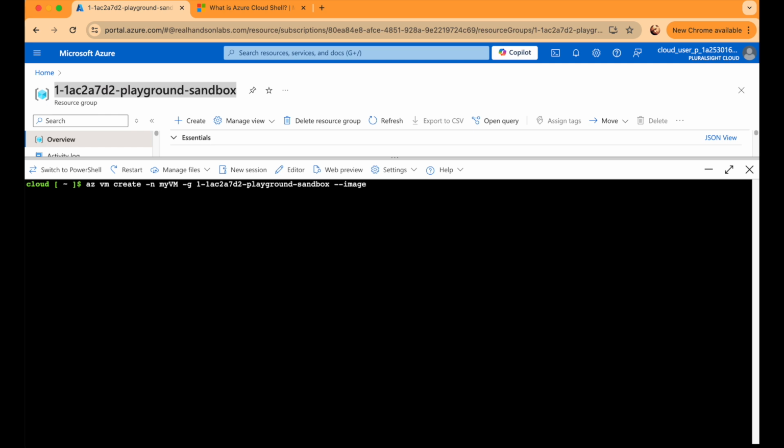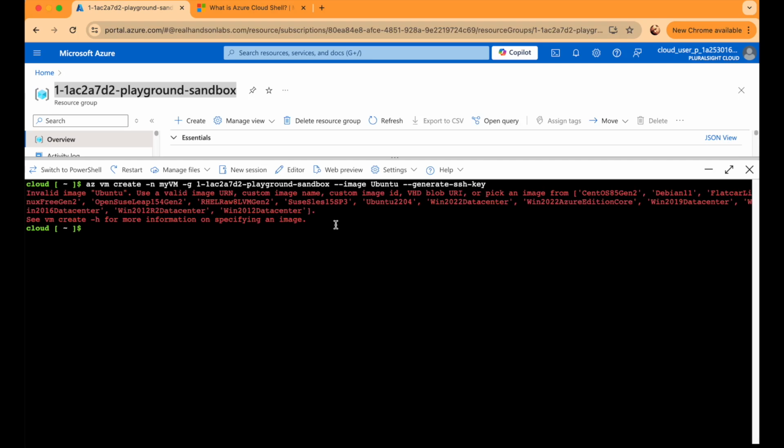So the image, let's give it as Ubuntu, and I will generate the SSH key as well, just to log into the VM. So generate SSH key. So that's it. So this will create. Okay.